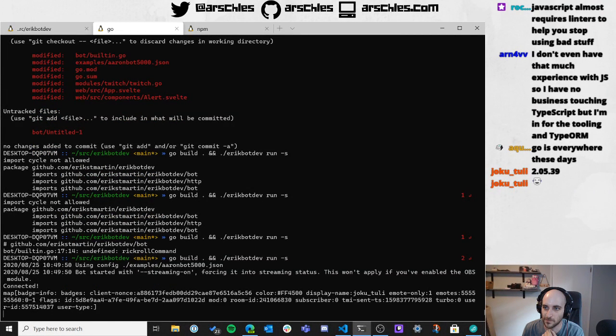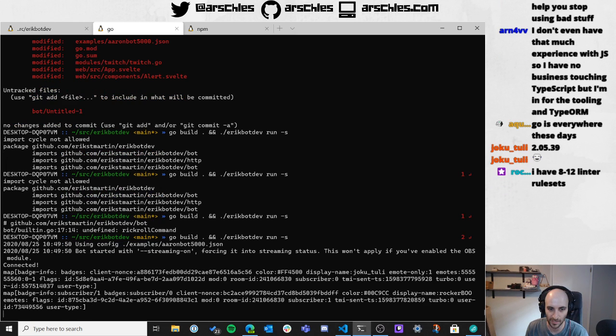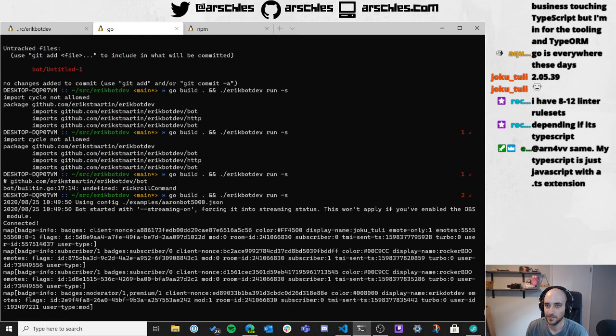JavaScript requires linters to help you stop doing bad stuff. Yeah, I still do it, but I think my problem is I might not know all the linters. I don't know if anyone has enough experience with JavaScript. I've been doing it off and on for my whole career. I mess with TypeScript a bit, and I definitely appreciate the awesomeness that is TypeScript. But some things I just don't quite get yet. Yeah, Aquafunkalistic, Go is everywhere. It's growing. 8 to 12 linter rule sets. Oof. Nice. I guess you can get better linters if it's TypeScript, right? Your TypeScript is JavaScript with a TS extension. Well, I respect that.